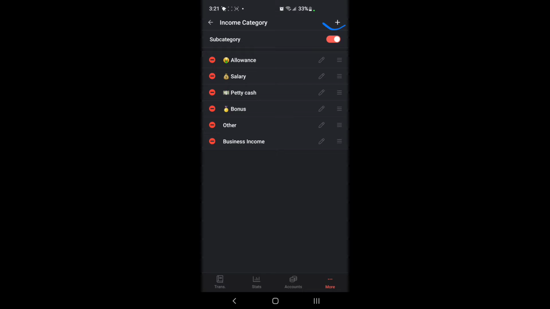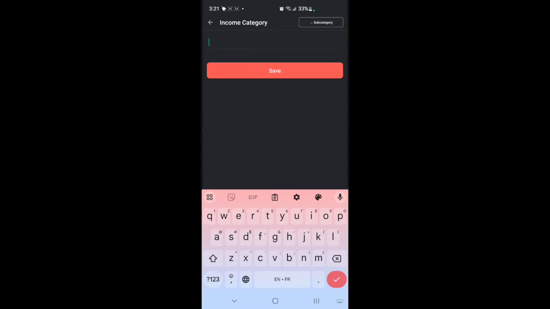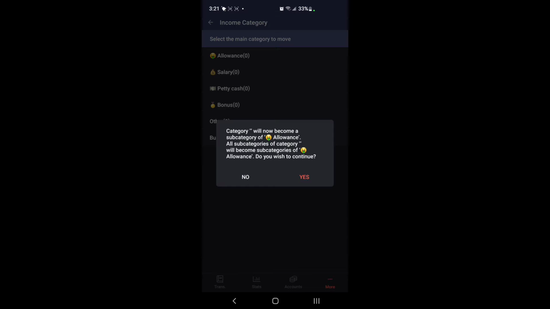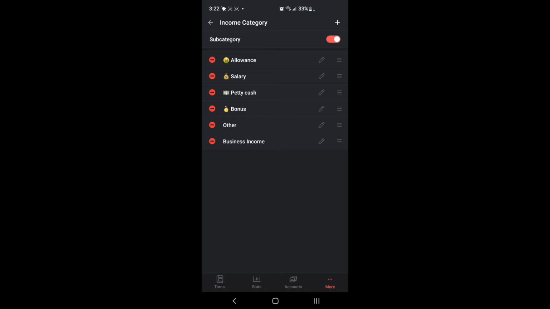So now if I press the plus button, I now have the option over here in the top right corner to create a subcategory. If I press it, you're going to see all the main categories that I have. Let's choose allowance. This warning will pop up and will tell you that all of the subcategories will become subcategories of allowance. I would click yes, and it takes me back to my main page.